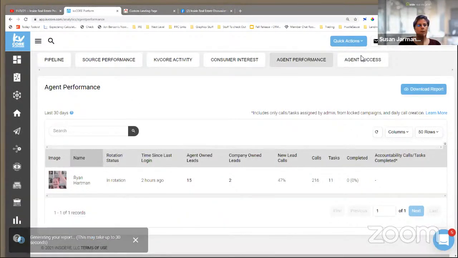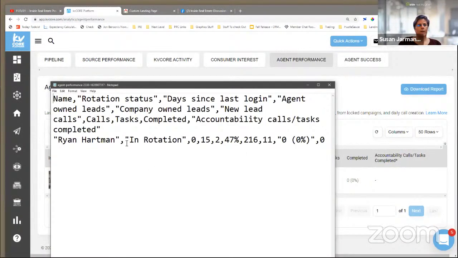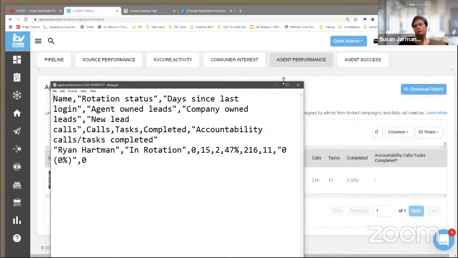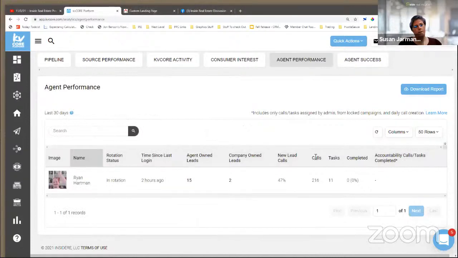It puts it into a, there we go, a CSV format. So you could open that in Excel or Word, or you can open it in Google Docs, any of those options. And then you can take that data. And if you need to manipulate the data outside of KV Core for other reporting or whatever you need to do, then you're going to be able to do that.